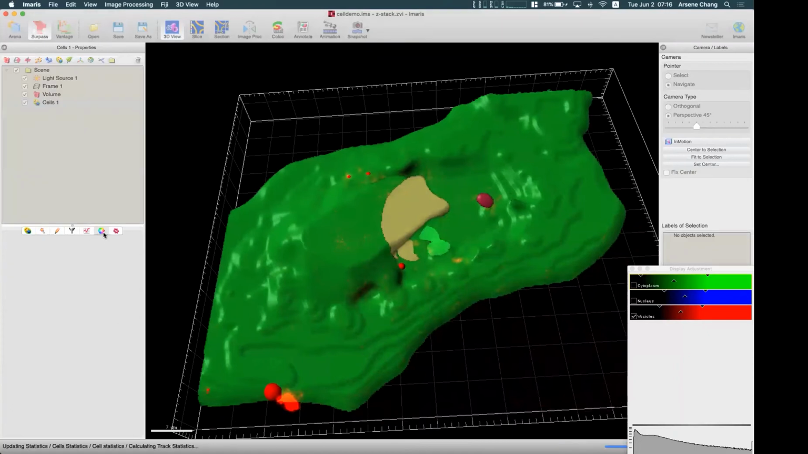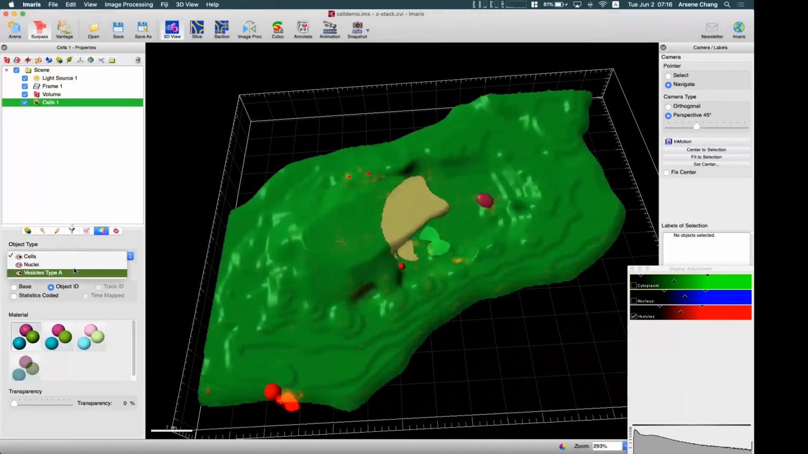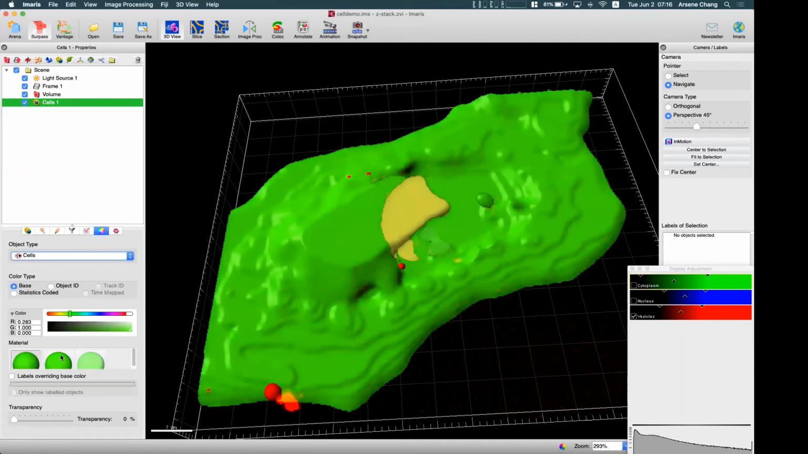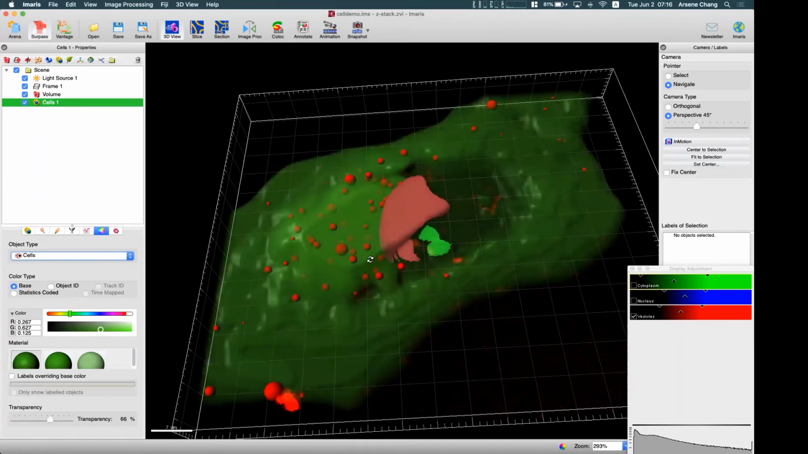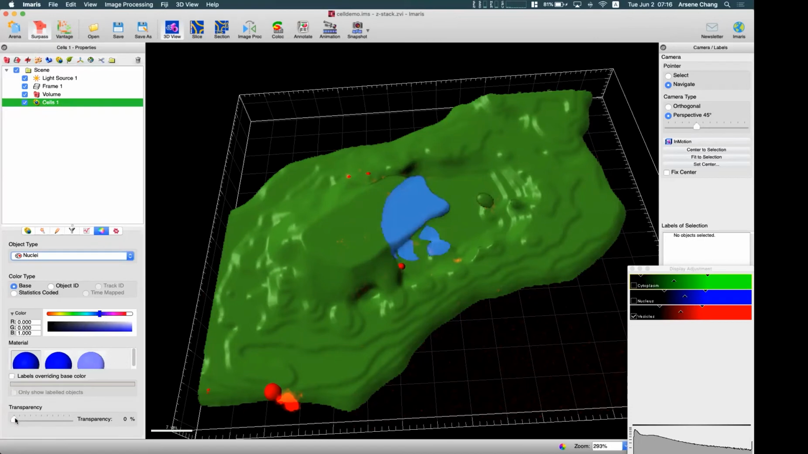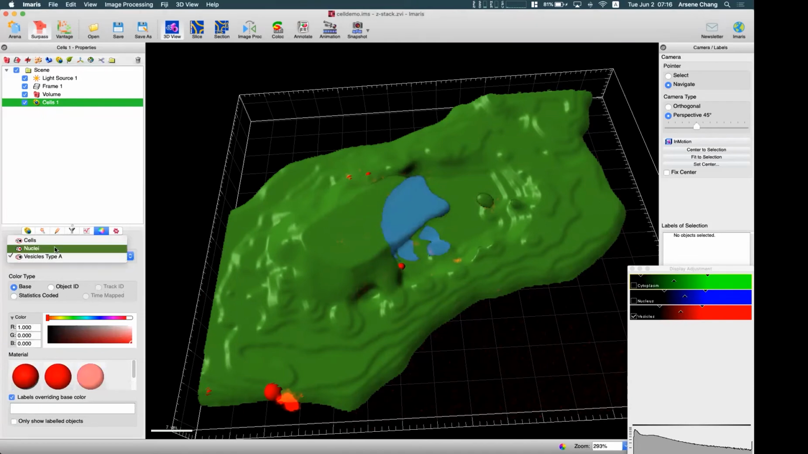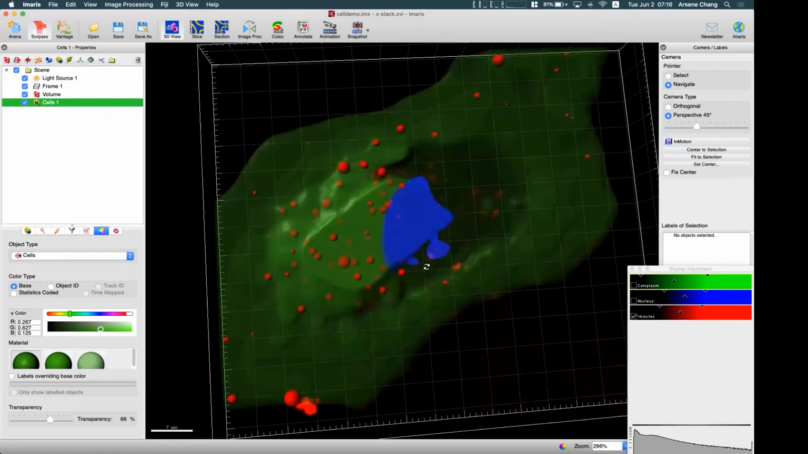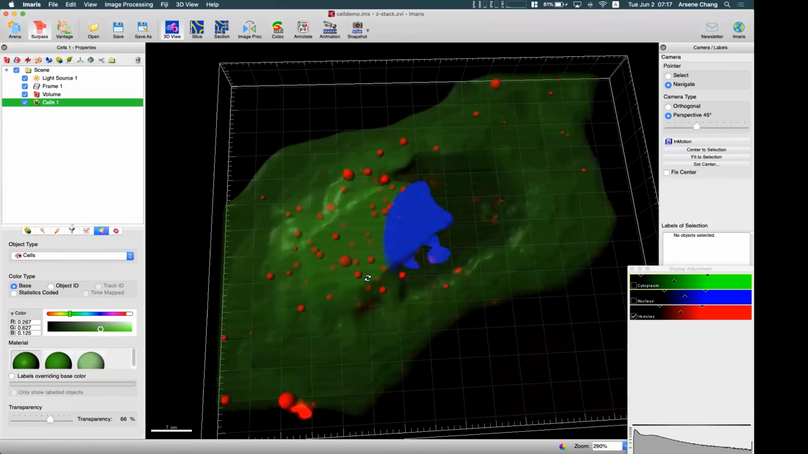And if you switch to the color tab, you will be able to use different colors for each component. So for cell, I want to change the color and maybe make it transparent so I can see something inside. And for the nuclei, I can switch to blue as well, and also give some transparency. And the vesicle, I'm just sticking to red, so like this. Now I can see my nucleus and my vesicles.